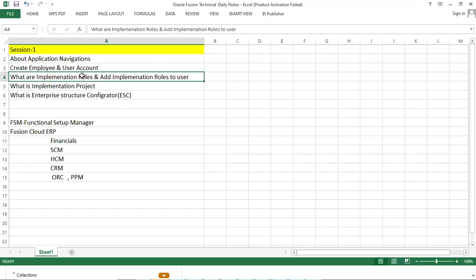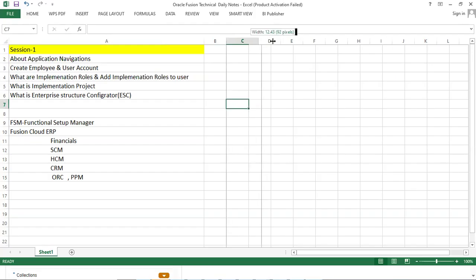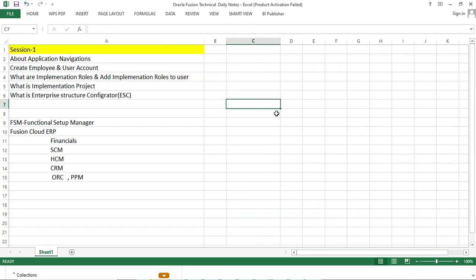Next, we are going to see how to create an employee and configure the user account. Configure the user account because you must log in as an employee and perform all the transactions, right? Going forward, now I'm going to show you how to create our own employee and create a user account. When we talk about user accounts, there will be two types of user accounts. One is implementation user.